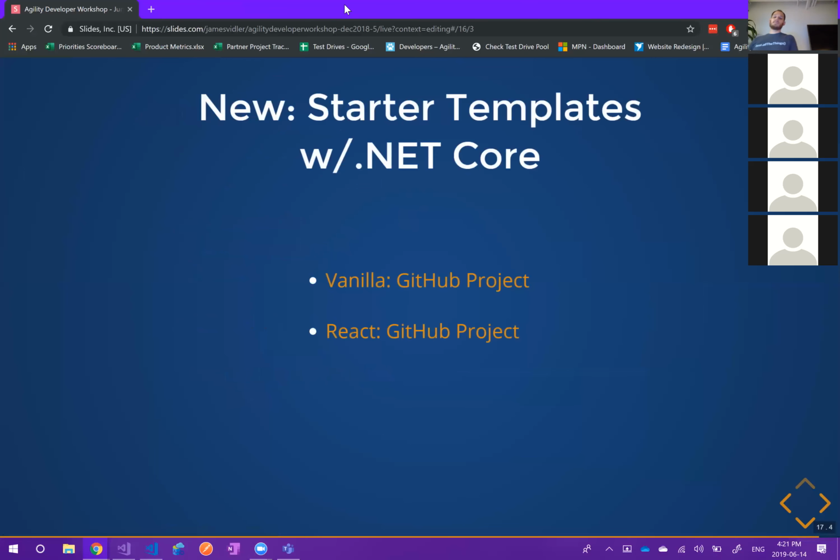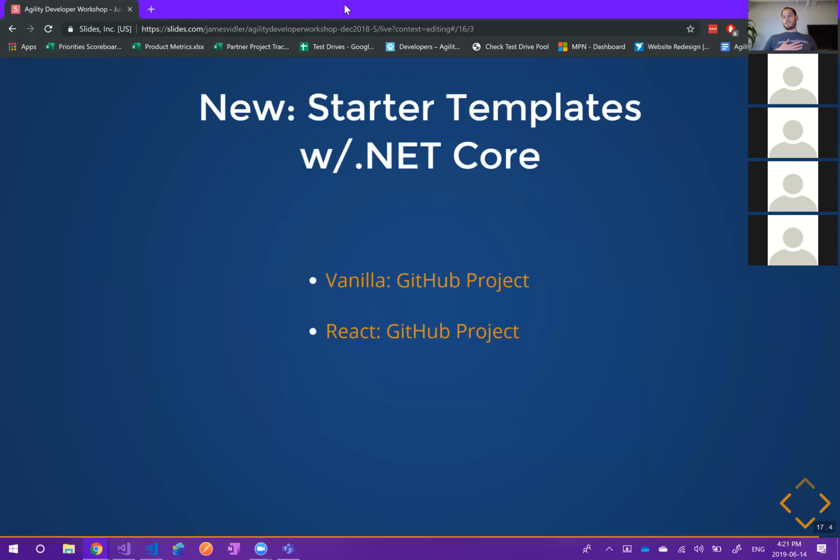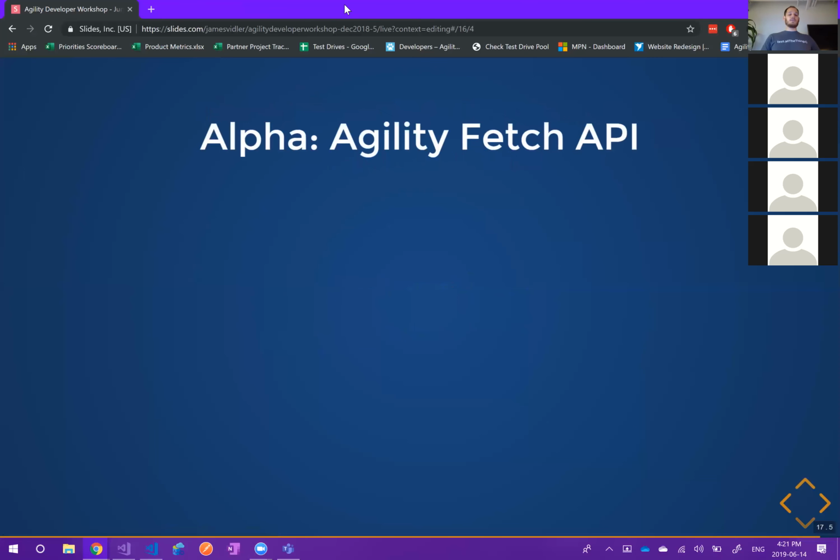As I mentioned, we have some starter .NET Core templates. There's links to these for a vanilla starter site, also a React site. We also have a version of our new Agility website that we're developing in-house on .NET Core. There's some examples of how we've actually used React.js.net and .NET Core together, which is pretty cool. So if you're interested in using that, let me know.